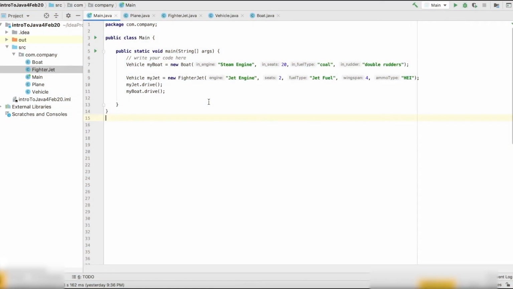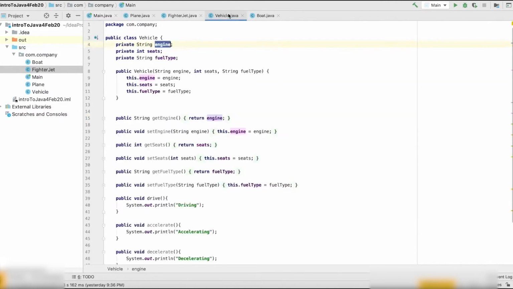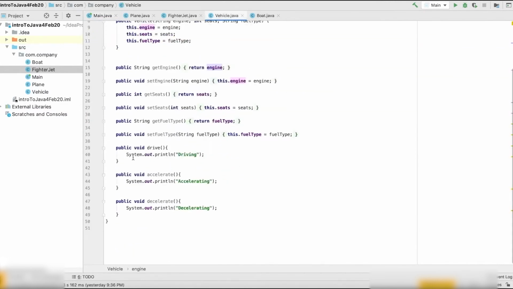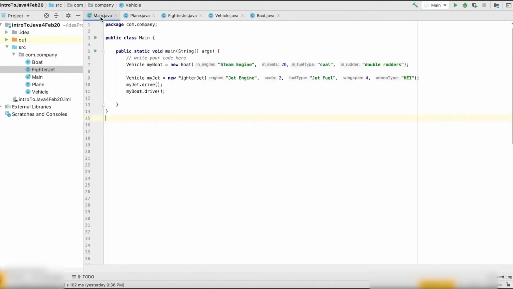This is the same code as we last saw in the inheritance video. So we have a boat and we have a jet. Both of these are vehicle objects. The vehicle class has a drive method, and currently it only prints out the word driving. And so if we call the drive method on the jet and the boat, let's see what the output is.